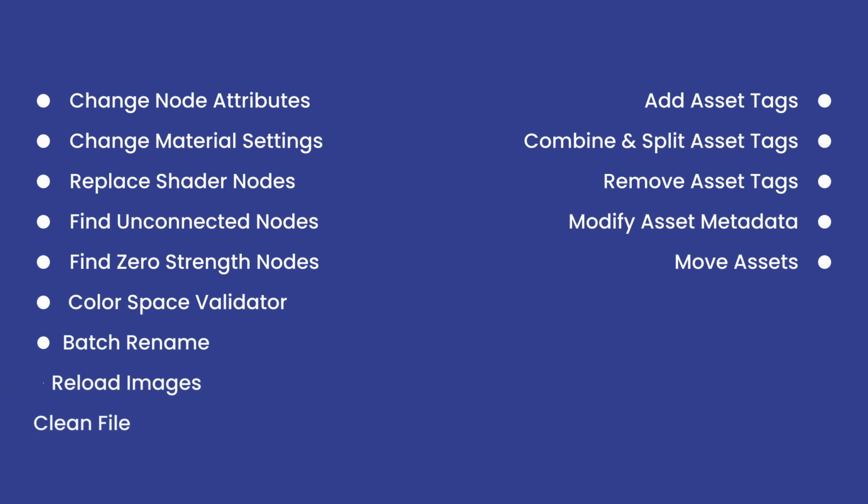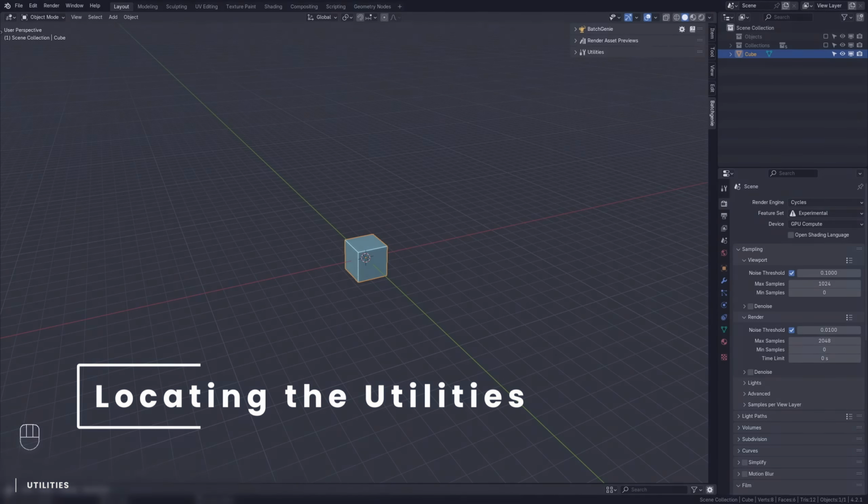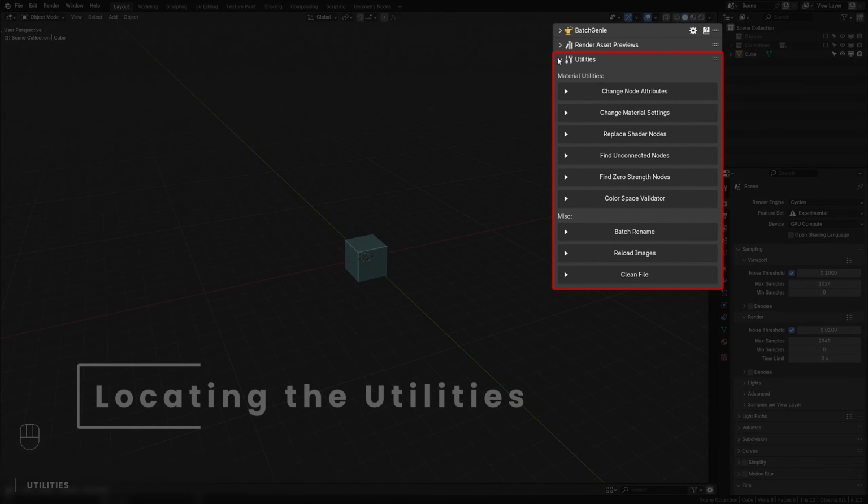Utilities. BatchGenie provides a wide range of utilities to streamline your workflow. Let's start by going over where to find them. Most of the batch-focused utilities can be found in the main BatchGenie panel.